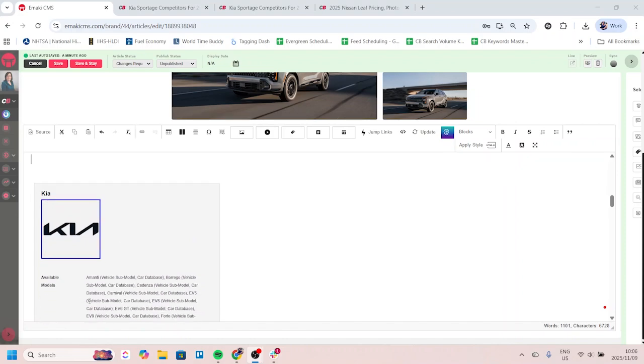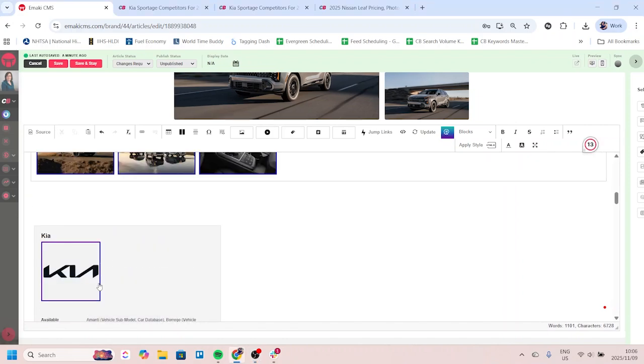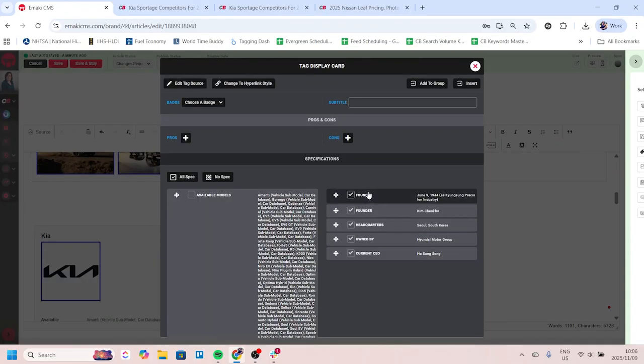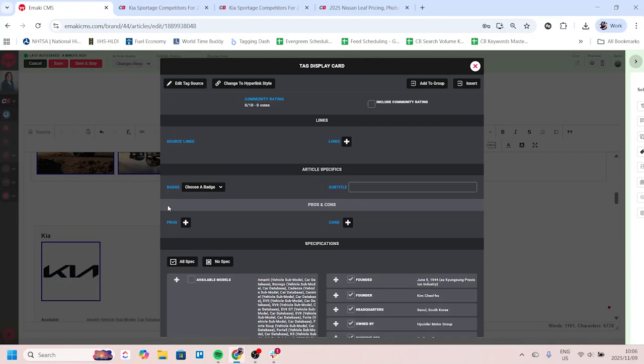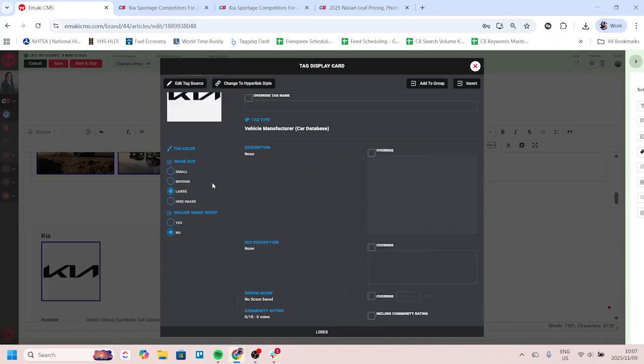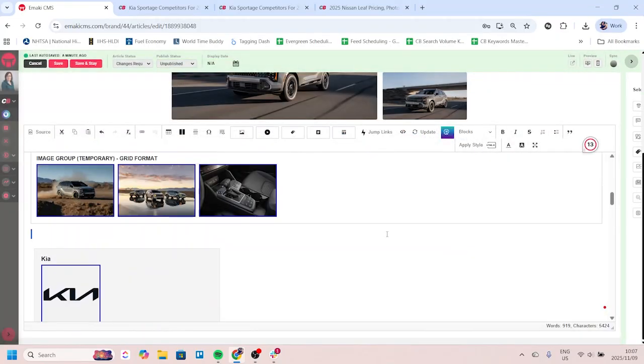Now, if I wanted to remove these available models, I'd place my cursor in front of the tag, click on the tag, and then unselect available models, make sure that those are ticked. I can add some pros and cons if I really wanted to, and mess around a little bit more, change the image, whatever it is that I wanted to do. But you will see that that is much more concise.